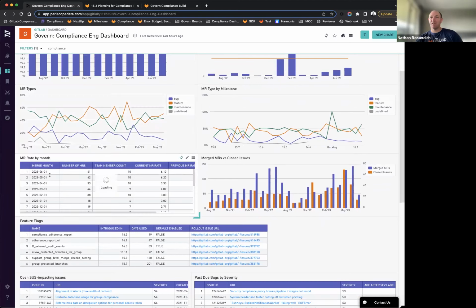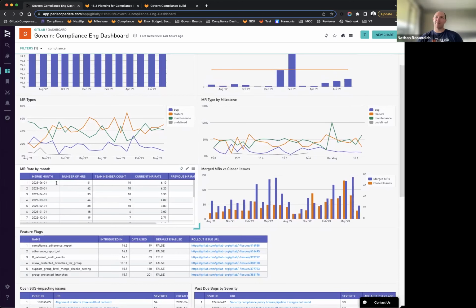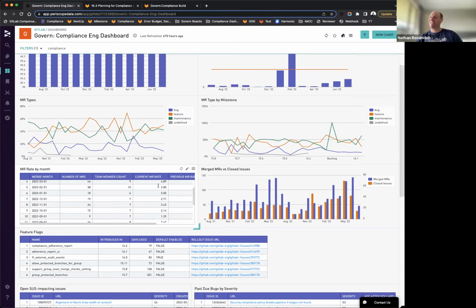And I'll just refresh this because that looks, is that the right date? Yes, yeah, so our MR rate has been sitting at just over 6 for the last couple of milestones, which is fantastic work as well. I'm still not sure about the 10 member count, but I might have to look into that because that might raise our MR count even more, but we'll have a look at that.